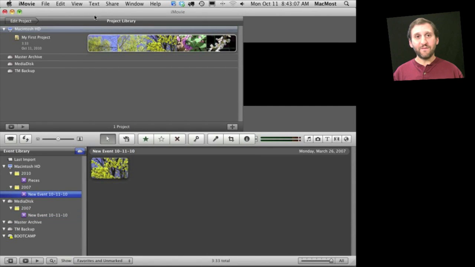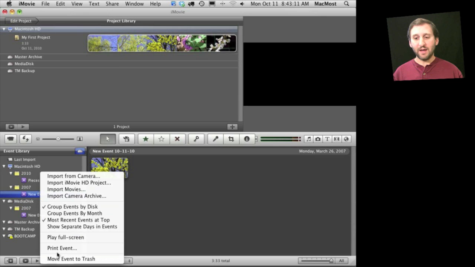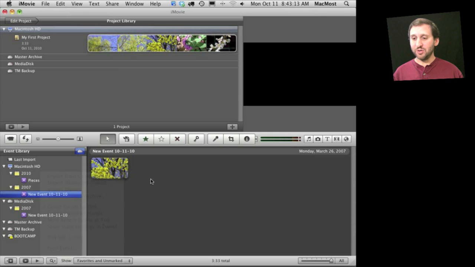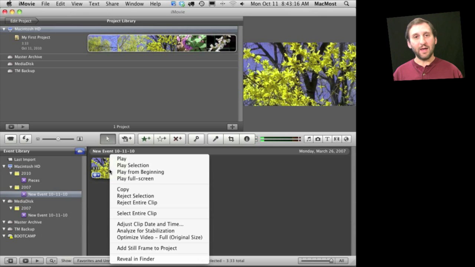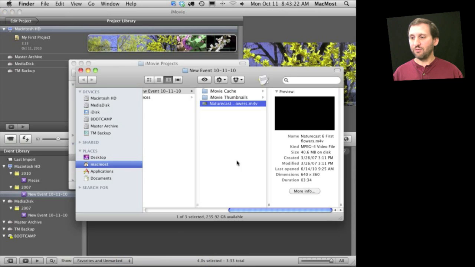If you ever want to quickly find a file here, you can't control click on, say, an event and reveal it in the Finder, unfortunately, but you can control click on a clip in the event and then go to Reveal in Finder to go right to the folder where the event is stored.